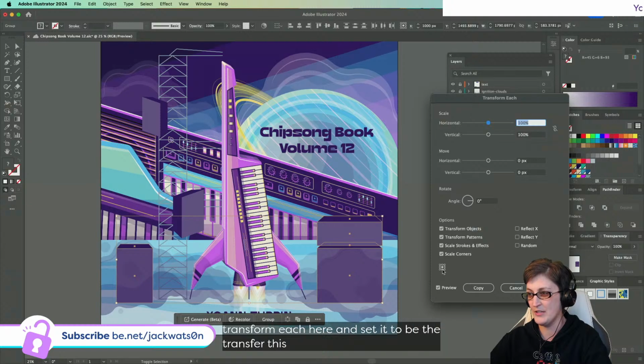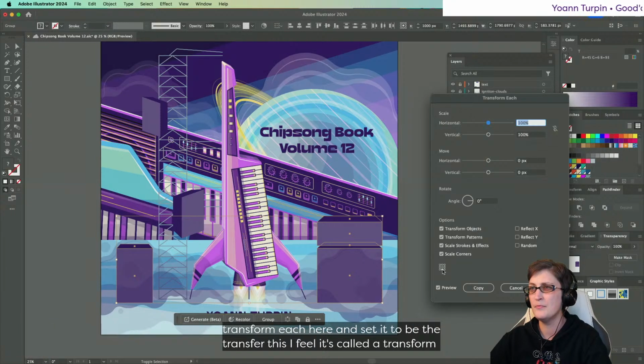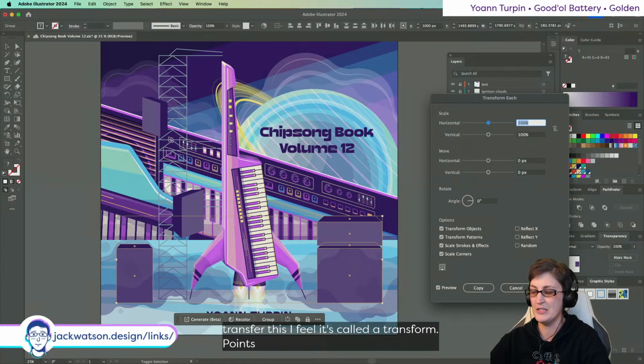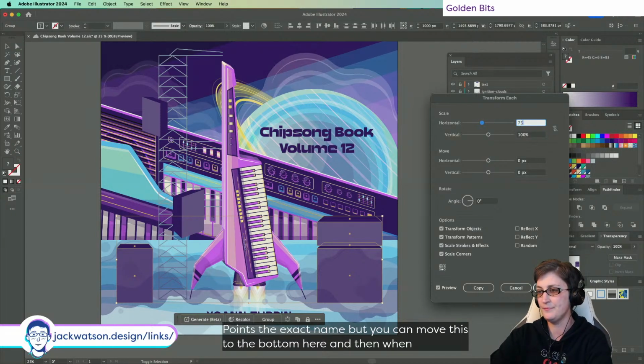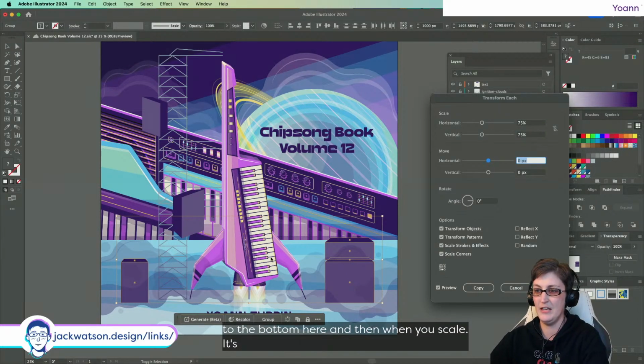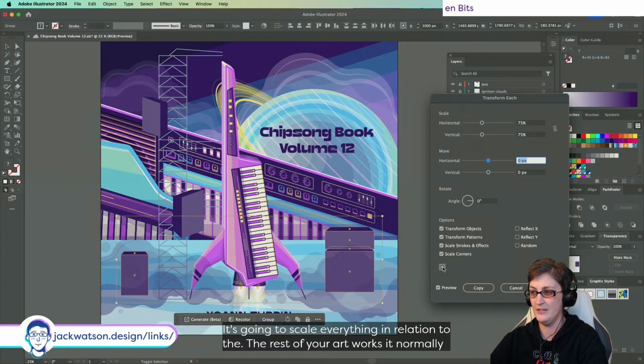I feel it's called a transform point. I don't remember the exact name, but you can move this to the bottom here, and then when you scale, it's gonna scale everything in relation to the rest of your artwork. Normally it would scale to the center, but we want to keep it kind of bottom of the line.